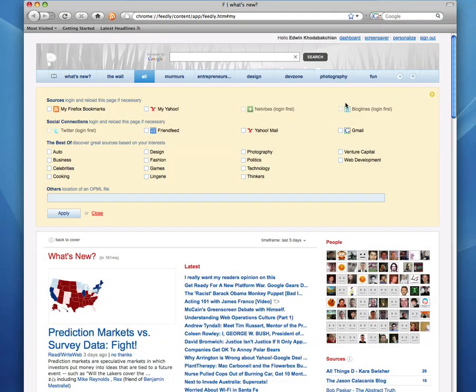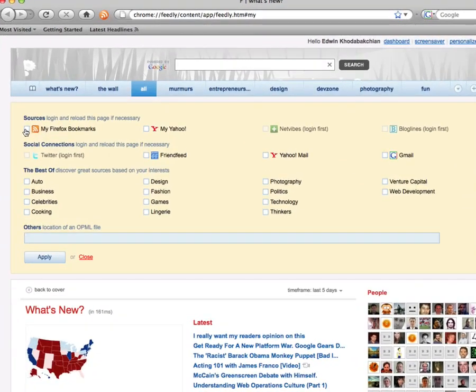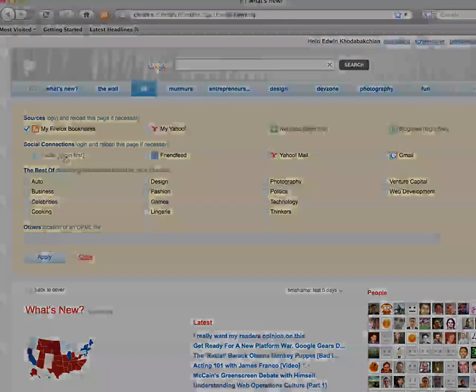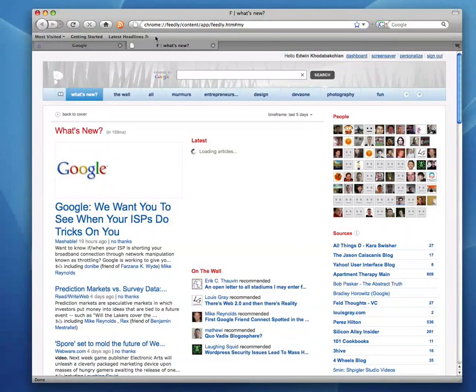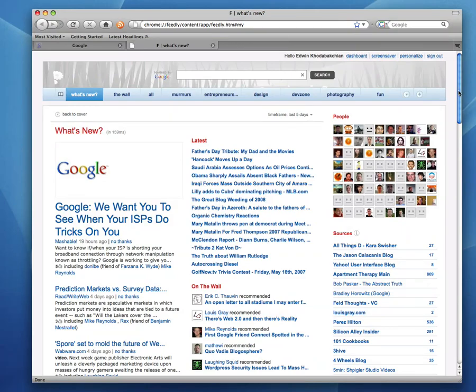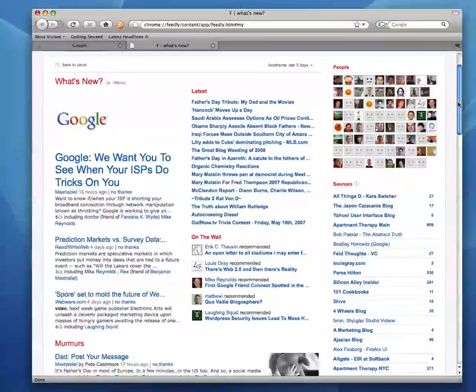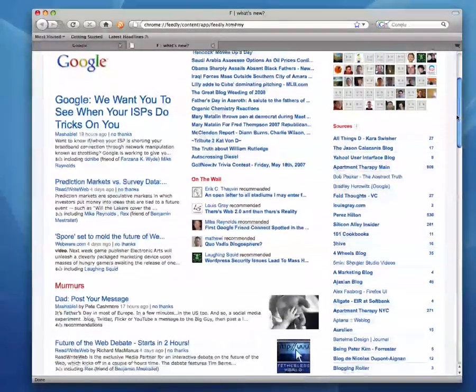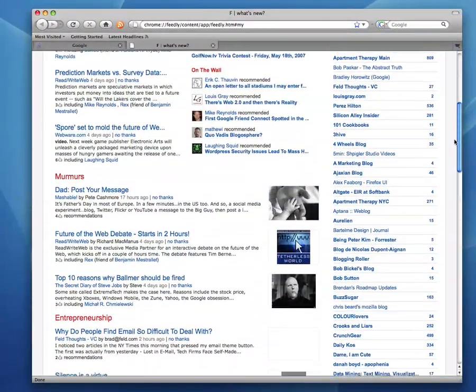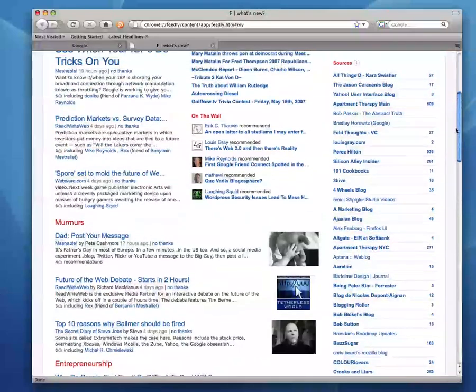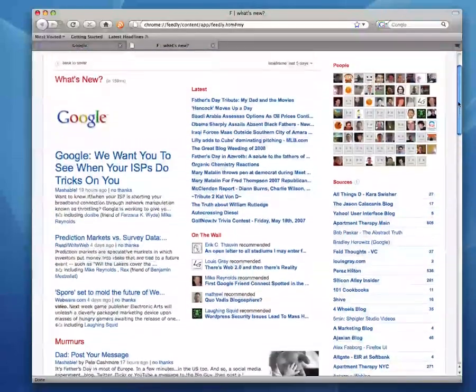The first time you access your Feedly, a welcome wizard will help you import your favorite sources as well as your existing social networks. When you look for great content, you simply click on the Feedly button and you get in real time a personalized start page which captures both the best content from your favorite websites as well as the recommendations from your friends. Let me show you what my Feedly looks like.